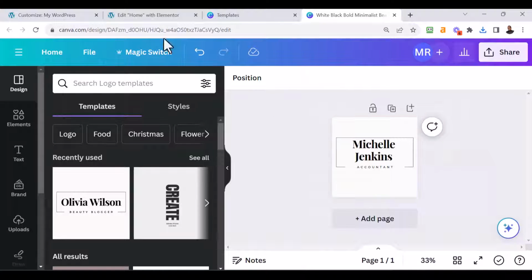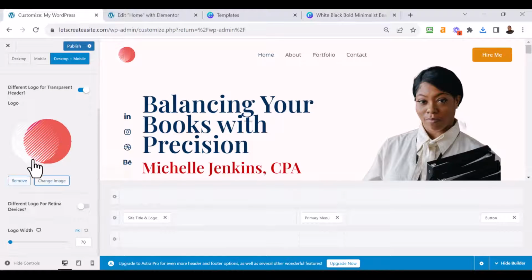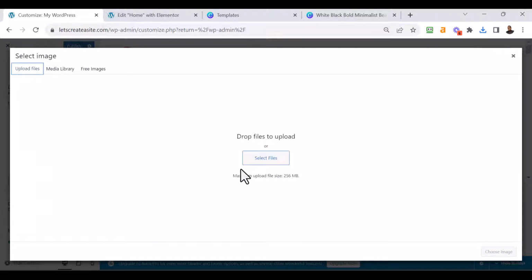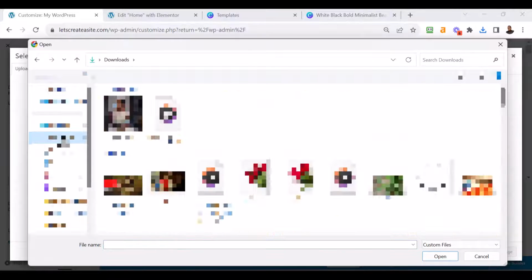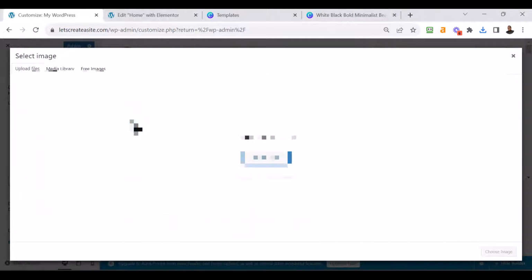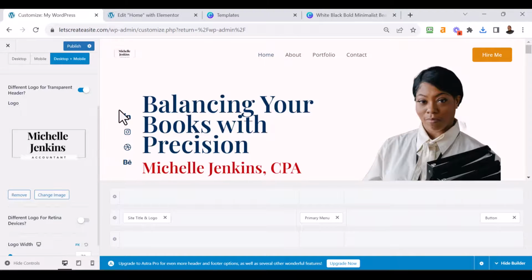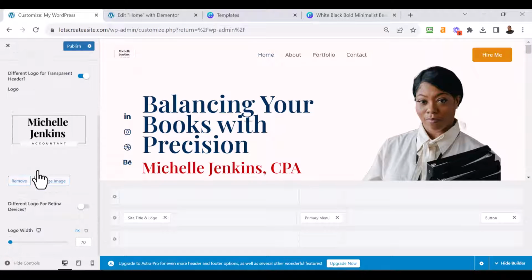And so I'm going to pop back over to the customizer, and I'm going to click on change image and then on upload files. Next, I'm going to select the file that I just downloaded. So let's go ahead and find that image. And finally, I'm going to click on choose image. There you go. And so we have the logo in place. Of course, it looks a little bit small, so we're going to change the width of the logo a bit.